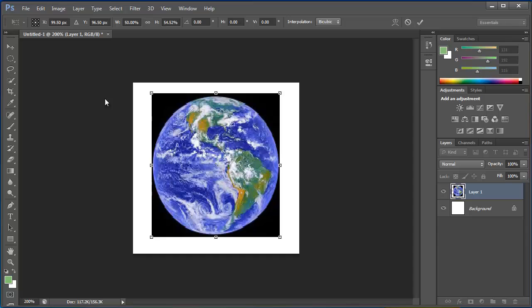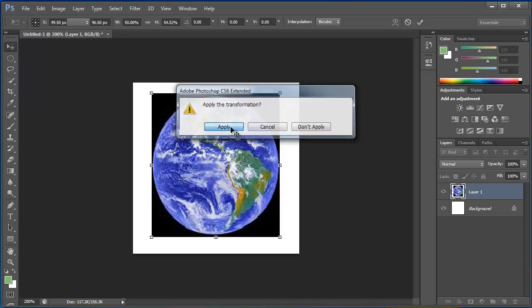So after I'm done scaling, I'm going to hit the first tool in the toolbar up here. That is the Move tool. That'll ask, hey, are you sure you want to apply that? And I'm going to say yes, and say apply.